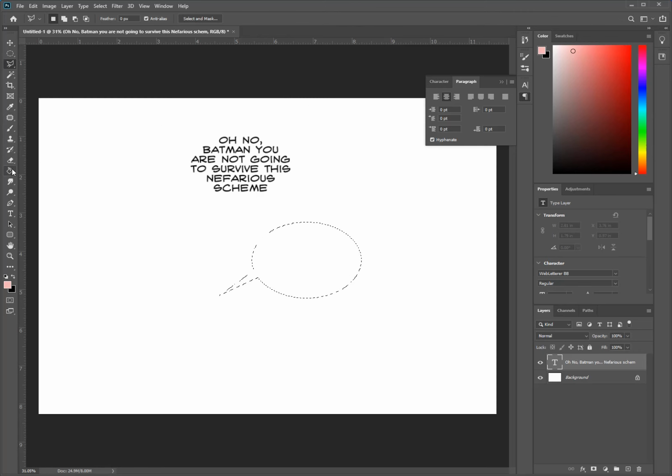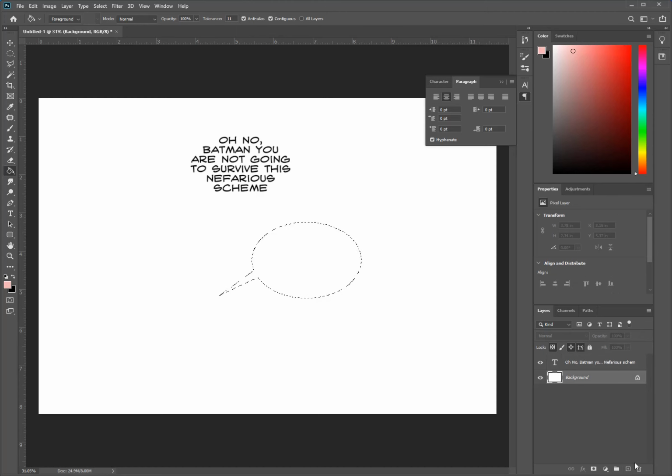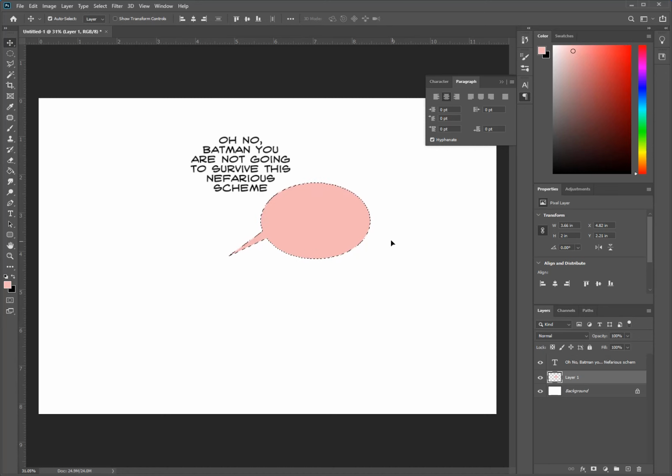And to see my text box, I'm going to have to change its color, so I'll add that on a new layer and paint it. There we go. Right.